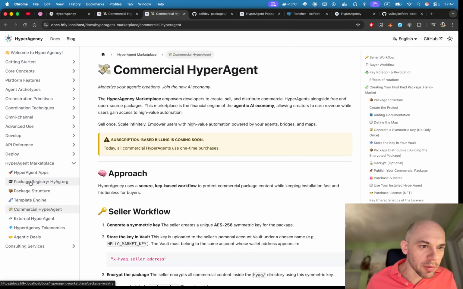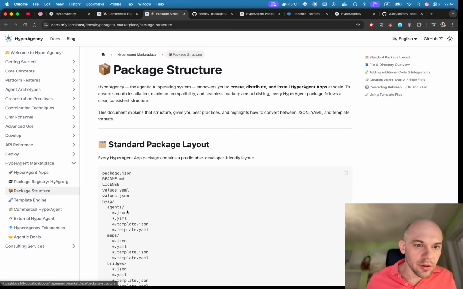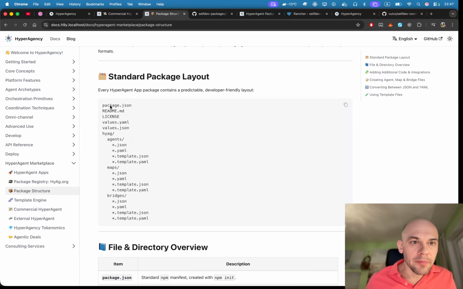We have a package structure here. We can have a package JSON, readme file, license file. Let's create the license file too, and then we also can have HyperAgents, maps, and bridges. We will not create bridge. We will only create like 3 agents and one map. It will be our HyperAgent consisting of 1 map and 3 agents. Let's create the license file.